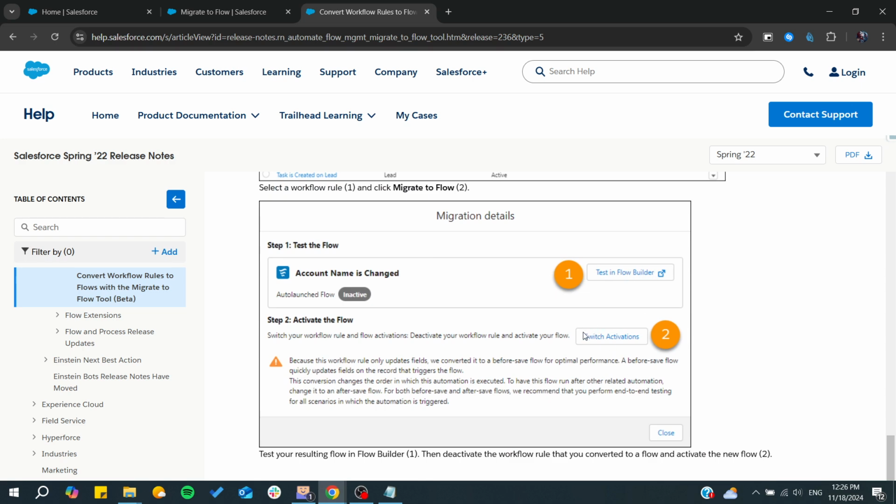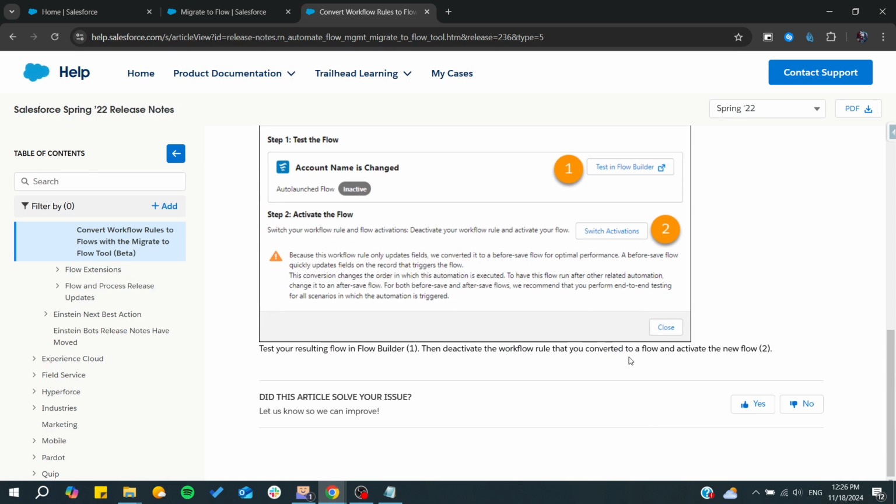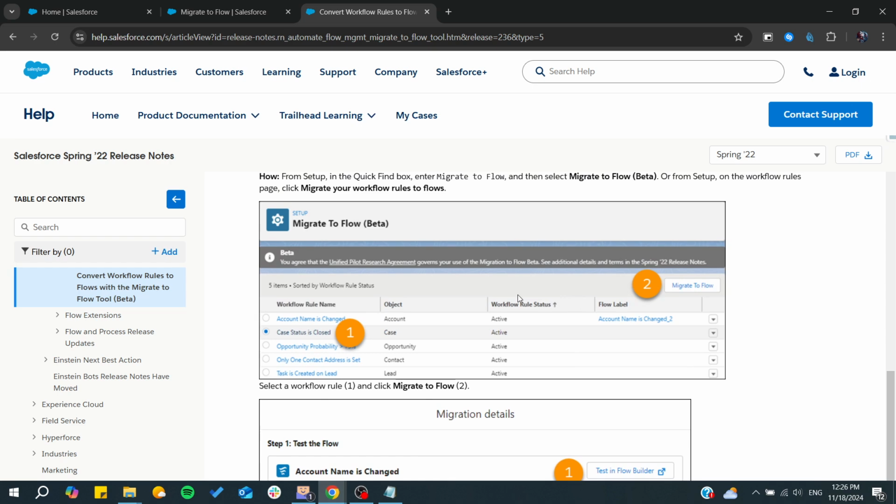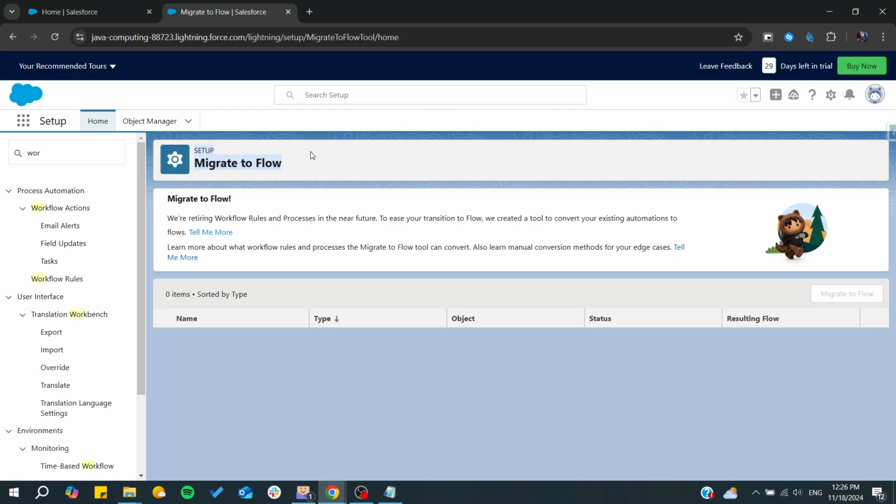After that, you will need just to switch activation so that your workflow becomes successfully a flow, and then you will need just to save, and congrats, you have migrated your workflow to become a flow. So simply those are the steps to follow.